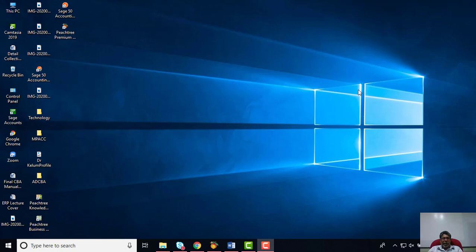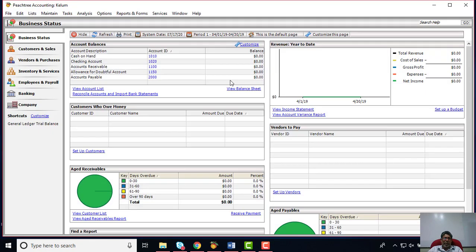Dear students, today we are going to discuss another topic in computer-based accounting. This is going to be chapter 2 of your study program. Before we start our discussion for the day, first of all, we need to open up the Peachtree Premium Accounting software package. If you have an icon available on your desktop, you can double click and open up your program.